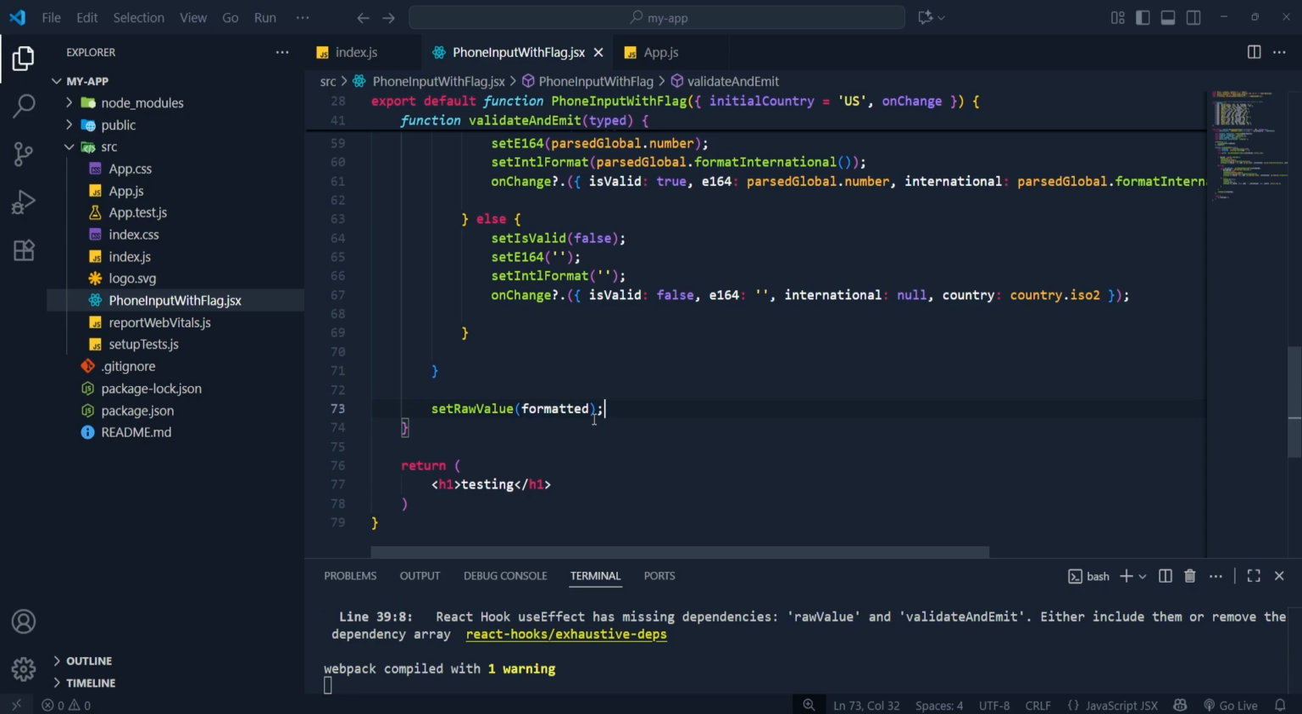Finally, we call the setRawValue function. This keeps the input box updated with a nicely formatted version of whatever the user types. So even if the number is invalid, it always shows in a clean, consistent way. In the next step, we will start working on the UI.